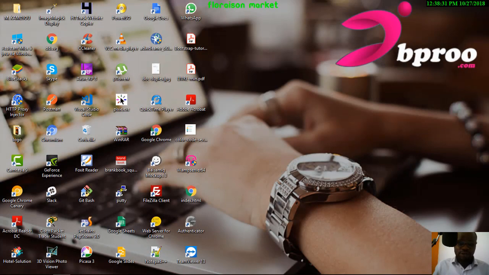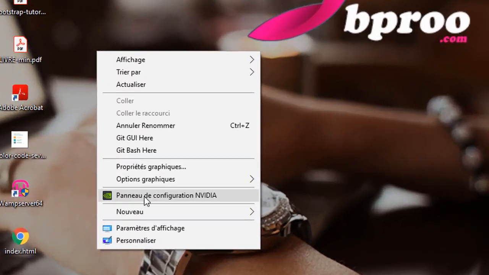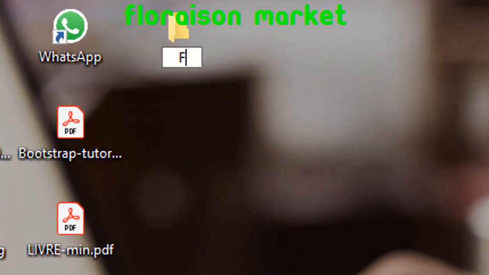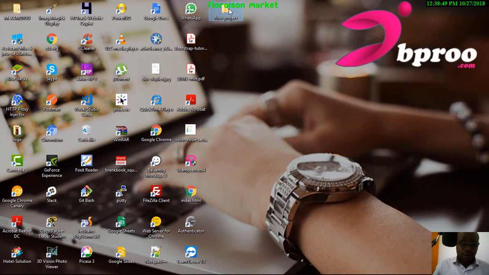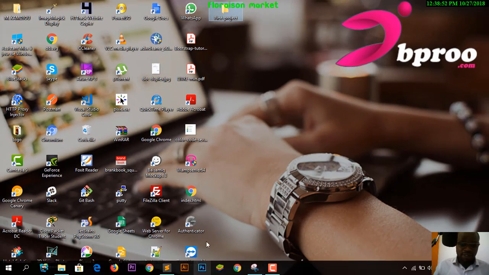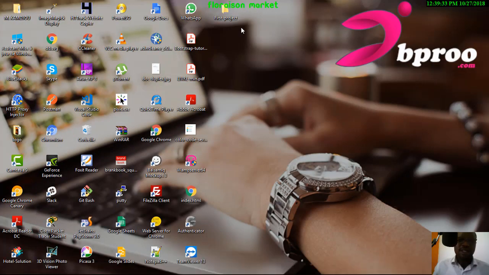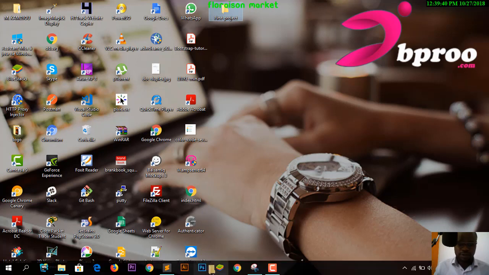Let's create our local project on our desktop. We do right click and then create a new folder. Say first project, right? Then we can open it with our text editor. I'm going to use Sublime text editor. You use anyone you want, and then let's drag it into Sublime text editor or any text editor of your choice.